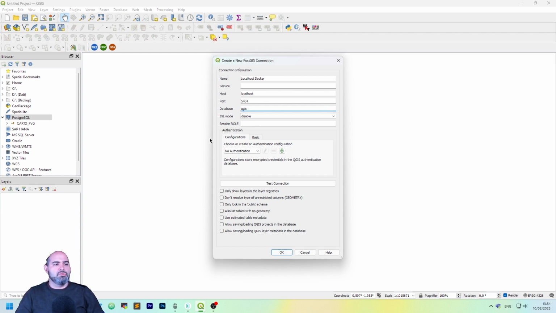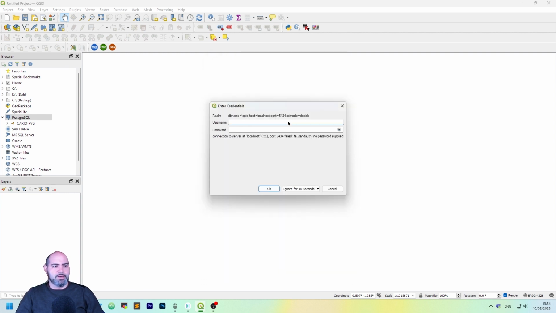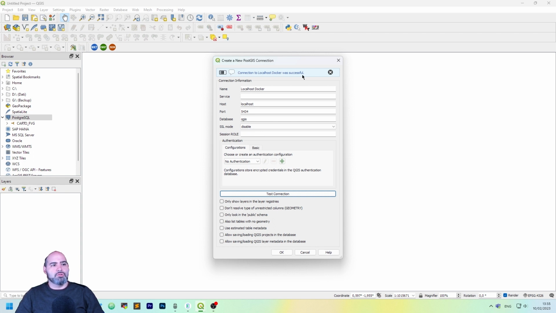Here you can add an authentication configuration. So it's actually stored in QGIS and this is the suggested mode if you have plenty of connection in QGIS, so the password is inside a vault, a solid secure vault. Otherwise, you can use basic or you can just do nothing. So if you click test connection, you will be asked for a password and the username. So the password and the username is now QGIS. Okay. And click OK. And the connection to localhost Docker was successful.